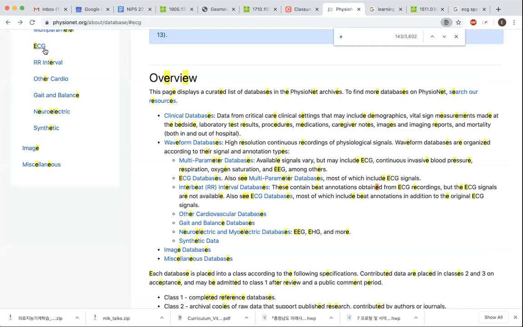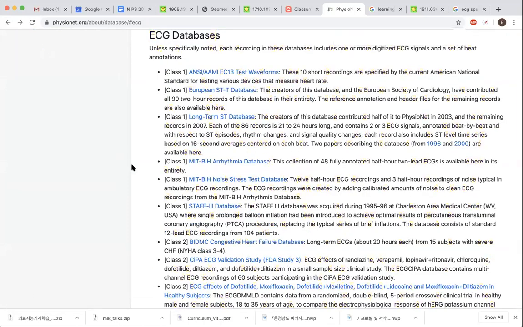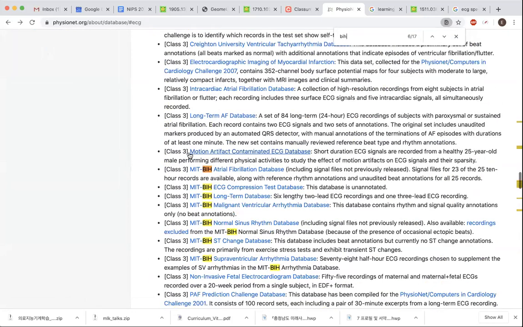And then going to the whole ECG section, the MIT-BIH dataset is quite often used by people who want to study heart diseases. There's the MIT-BIH atrial fibrillation database, long-term database, and ventricular arrhythmia database. Arrhythmia is 부정맥. So there are a lot of ECG datasets you can readily access.